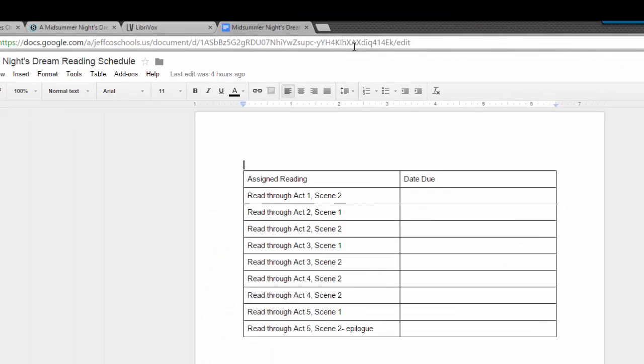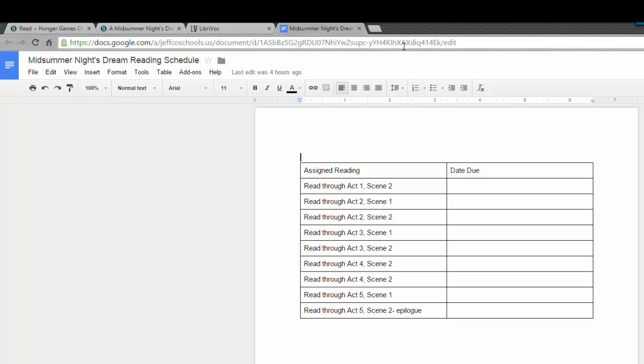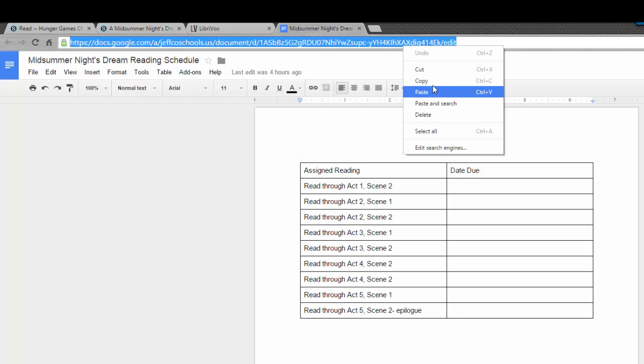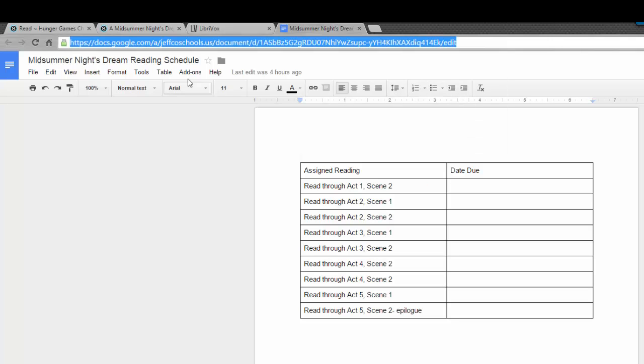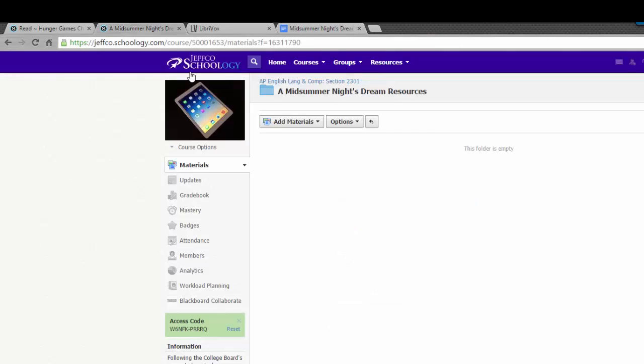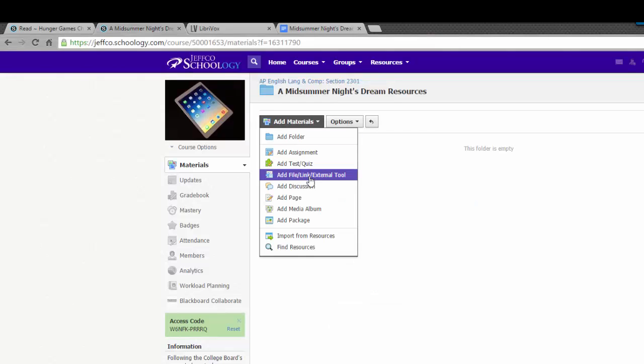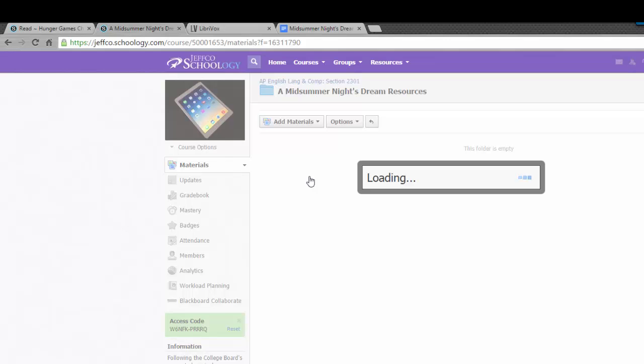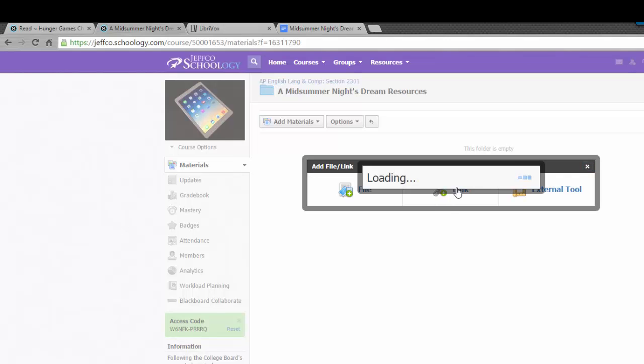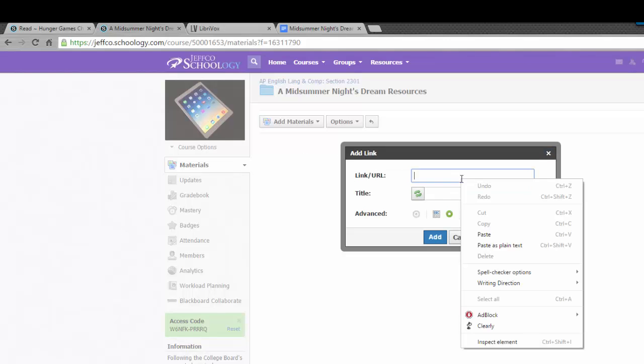I also know that I'm eventually going to need to give Schoology the URL address for this item, so I'm going to copy it now. Then I will switch over to Schoology and I will use the Add Materials button. Choose Add File Link. Choose the link option and then paste in that URL.